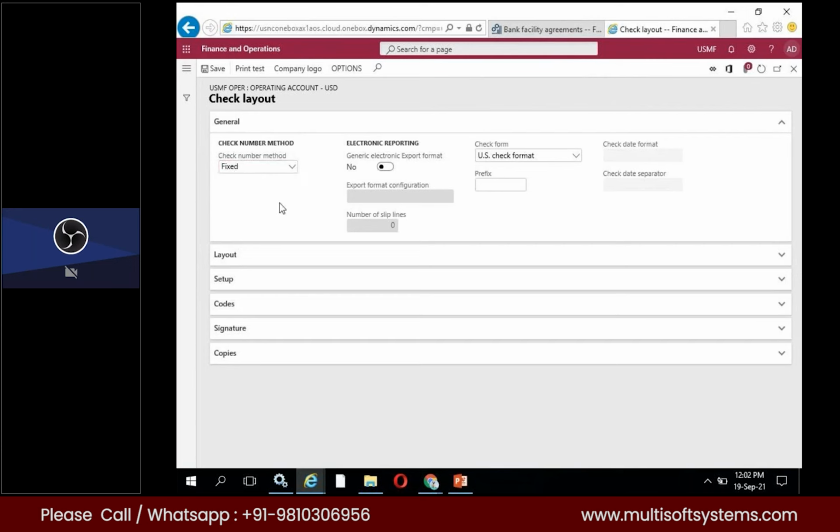Suppose in your office, if you want to issue a check from 1 to 50 or 50 to 100 to your vendor, then if you use the fixed method, you can issue your checks from 50, 51, 52, like that. If you select this method as free, then you can use any number. Suppose if you don't have any proper number, we can use 1, 2, 3, 4. Because the bank will give the check, that is okay.